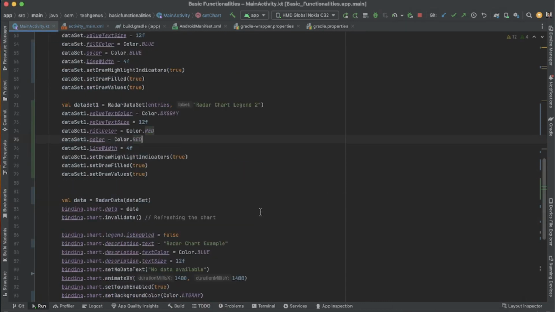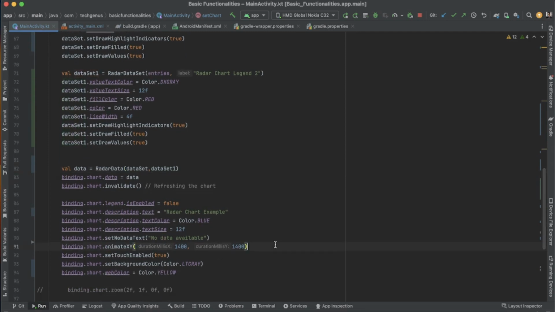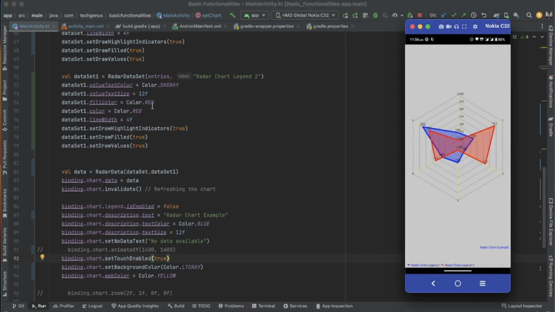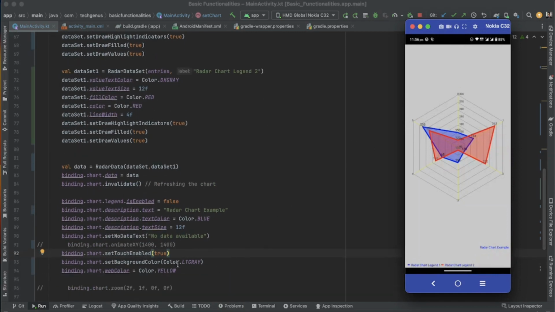Okay, I forgot to add this data. Don't forget to add this to radar data. Maybe I will comment this out because I don't like the animation on the radar chart. Then let's run again. Okay, there's the dataset 1 radar, and then the web color.